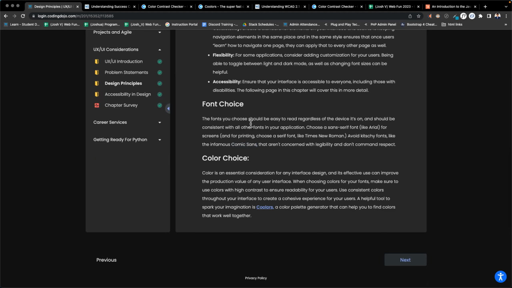So use a font that people are going to be familiar with, something that is going to make them feel like they're on a normal website, not something that's way out there, right? Again, you have to know who you're designing for.